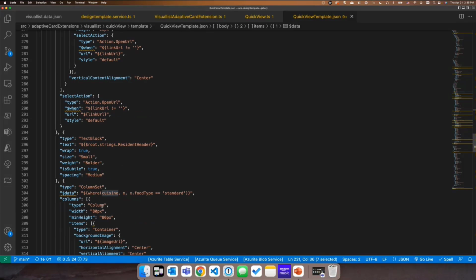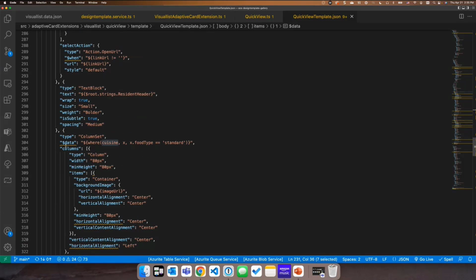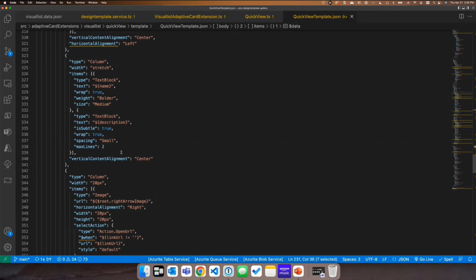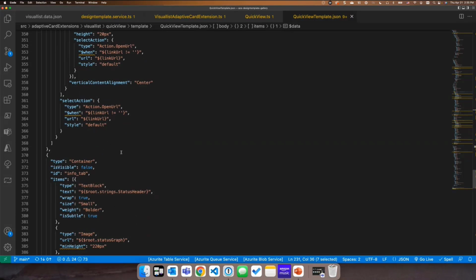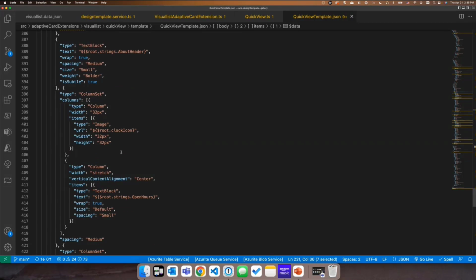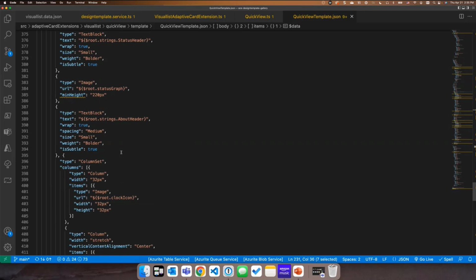All right. And then here, again, we're passing into the column set the cuisines data, but this time we're just pulling the standard food types, not the special ones. And then the rest is all the same, and those things just get shown and hidden depending on which tab you've selected. And that is what I have. So back to you, Patrick.